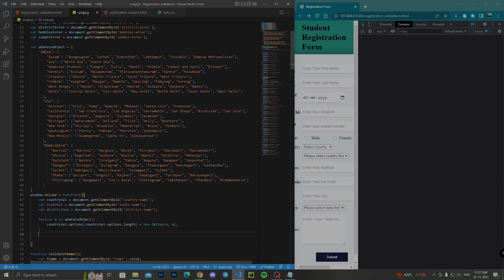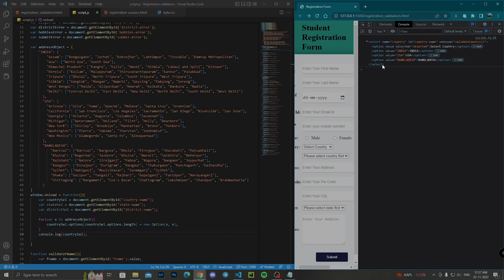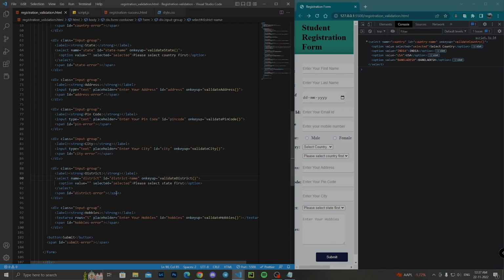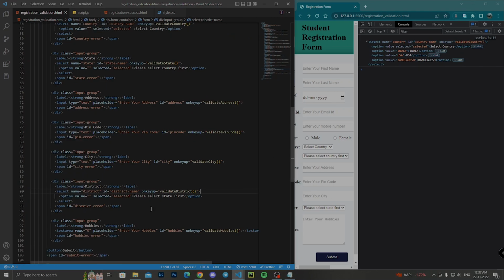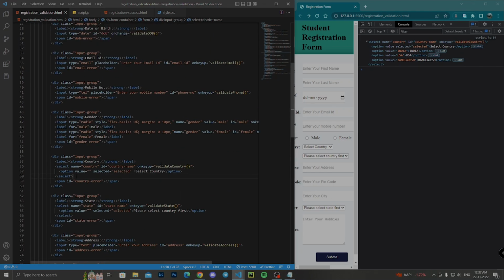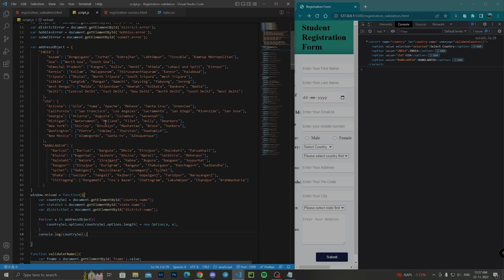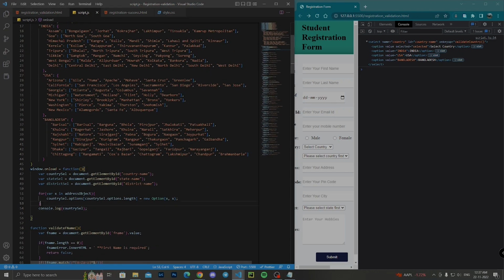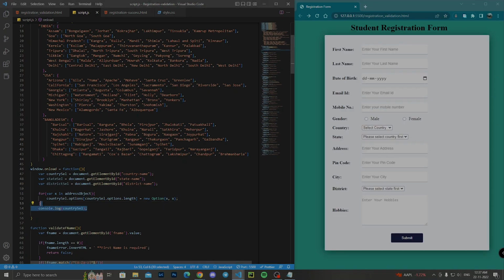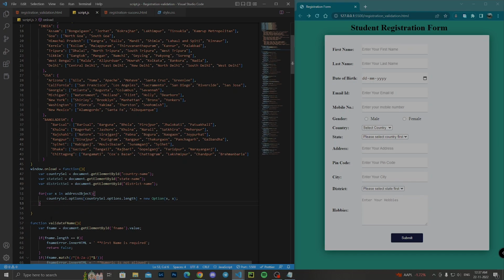So now if we console it, we are going to see that these option values are created. And if we look at the country field, in this country field we have not created any options manually. All those options are going to be created through this line. So let's hop into the second one.